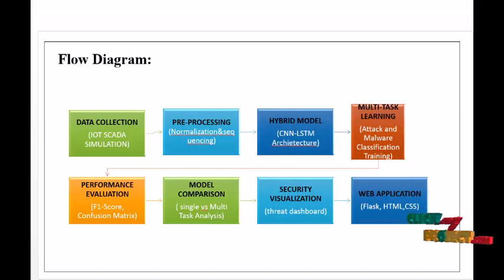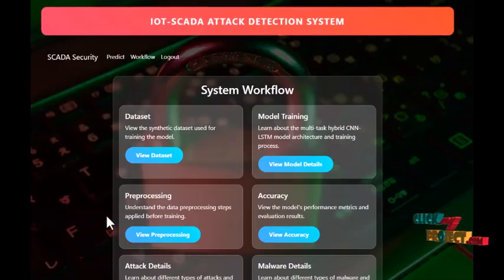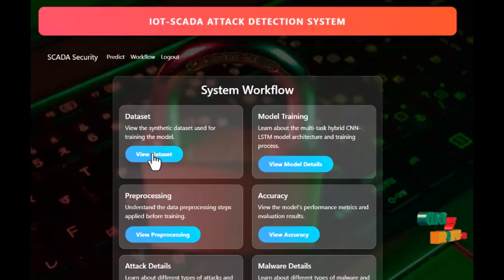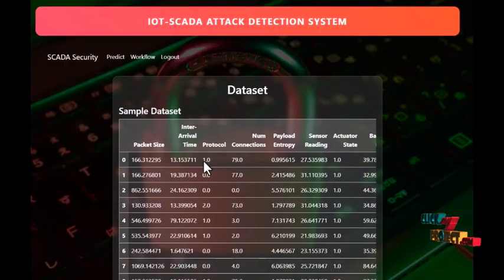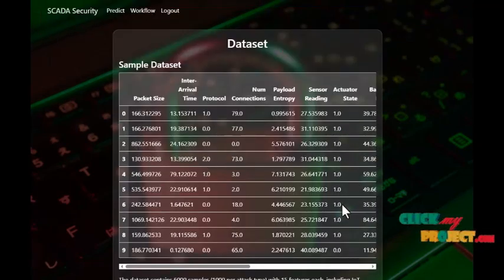The first process for the prediction is data collection. The dataset can be viewed in the workflow page. Just click view dataset, and the sample dataset will be displayed here.